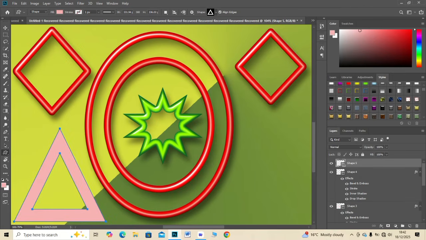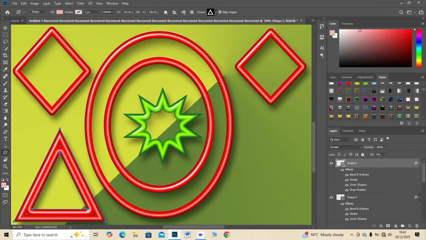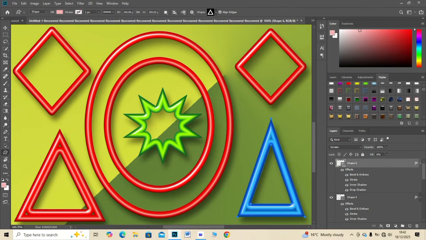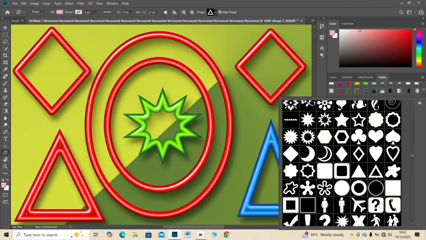Now select the triangle shape from the custom shape tool. Draw a small triangle under the label. Rotate the triangle using Ctrl plus J. Place it in the center bottom of the label.